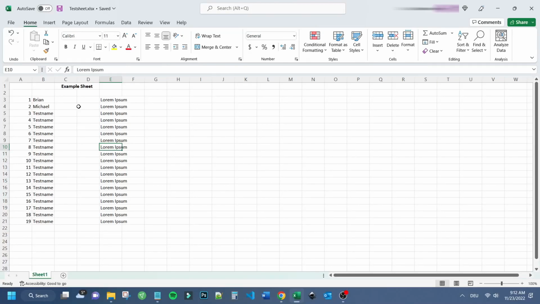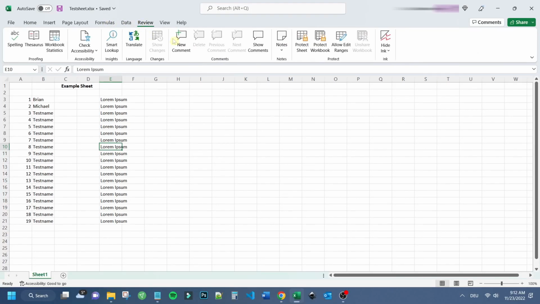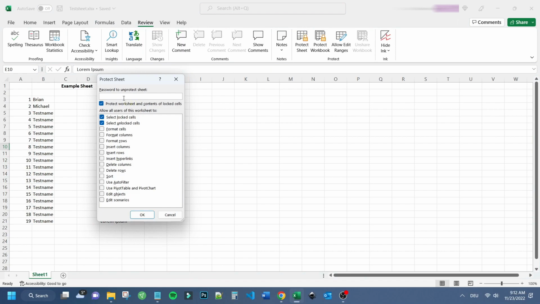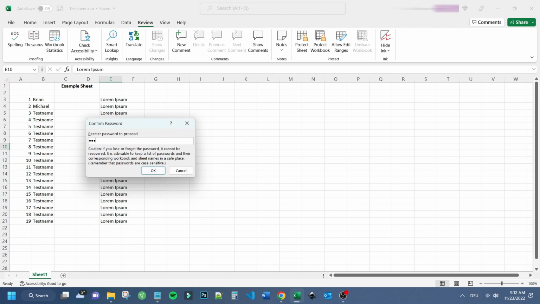Hey guys! In this video, we want to show you how you can easily unlock protected sheets in Excel software. So let's get straight into it. For demonstration purposes, we have created an example sheet here.